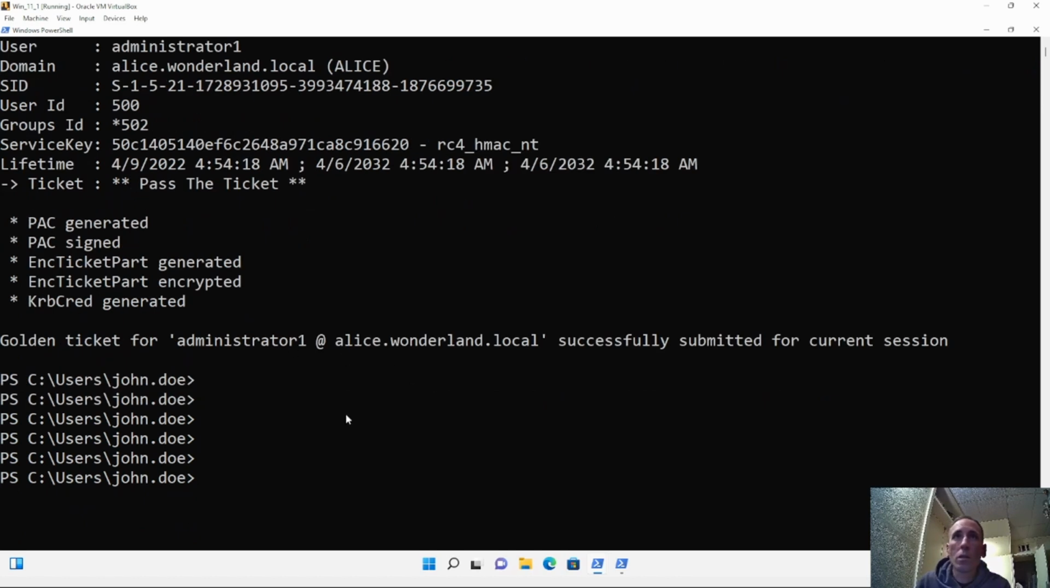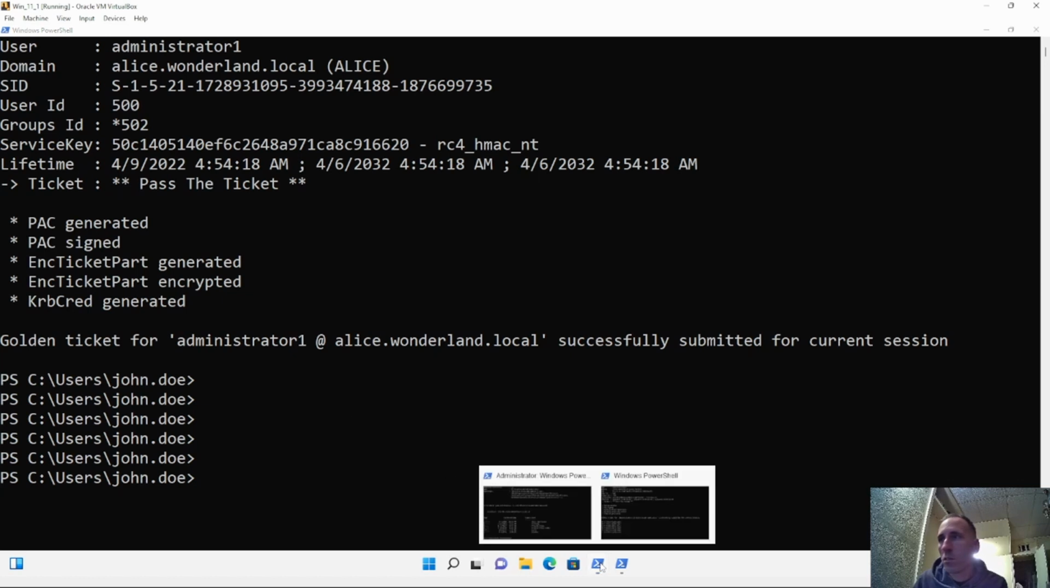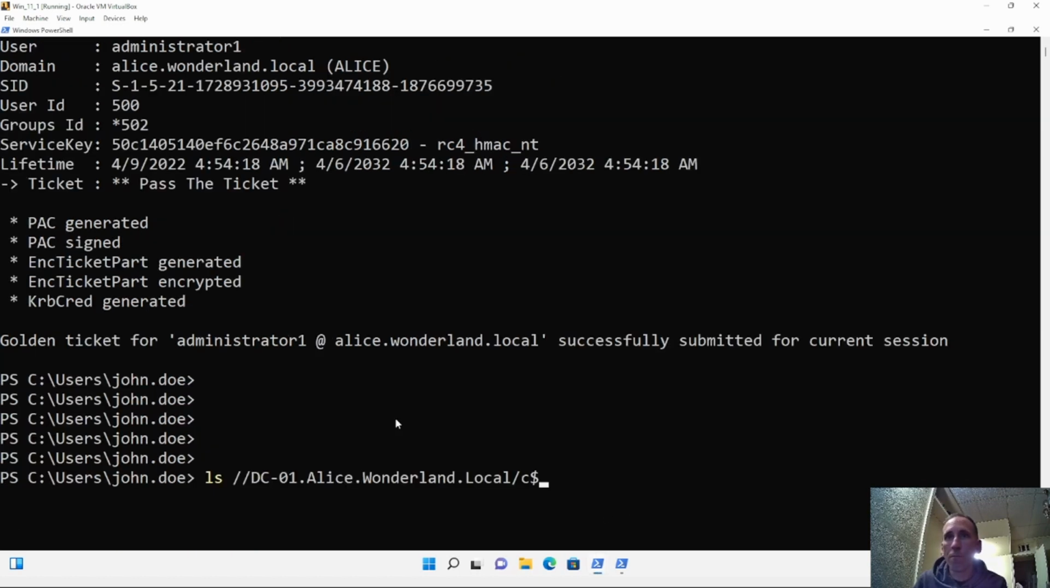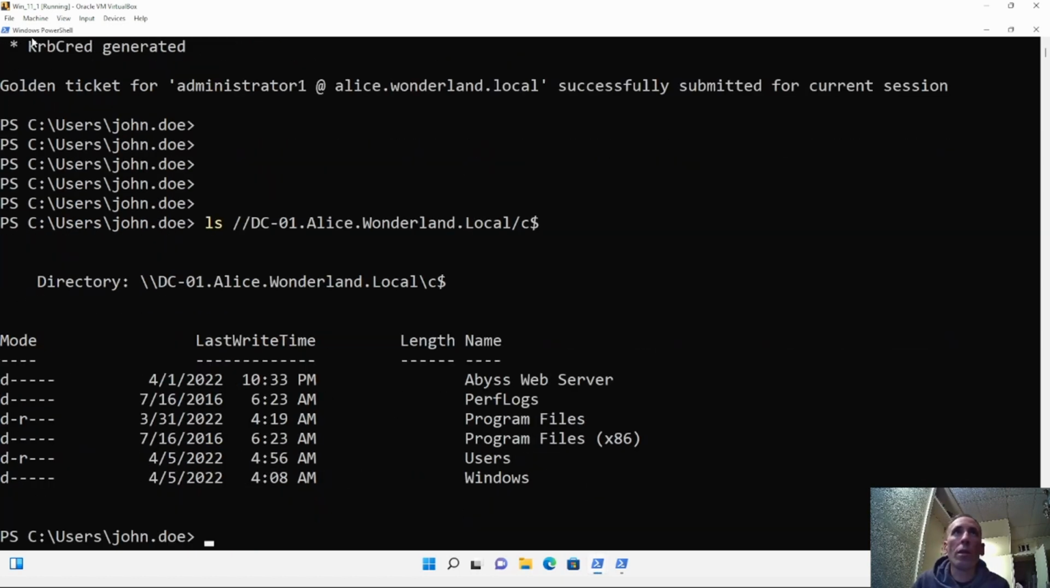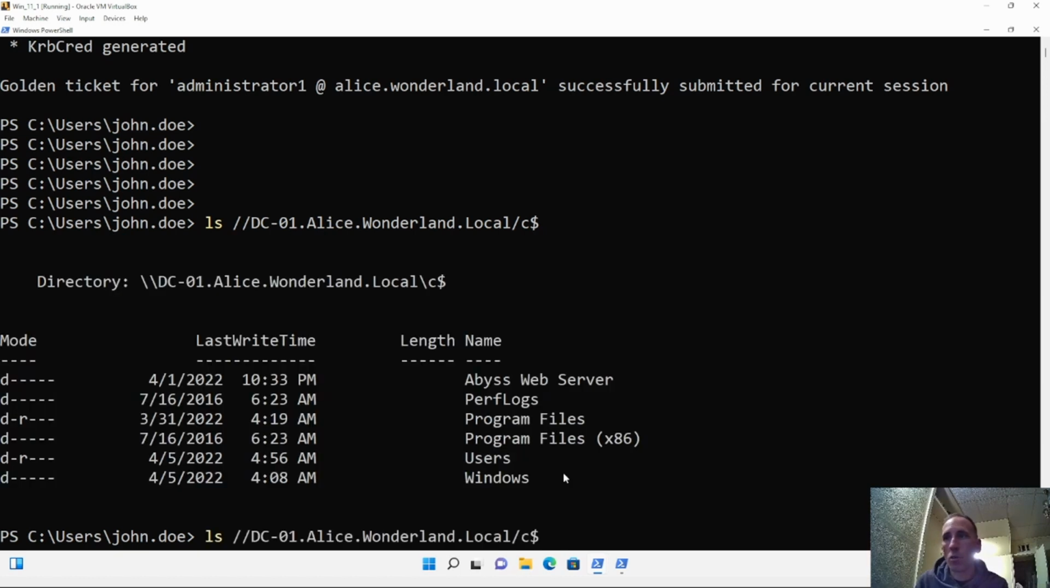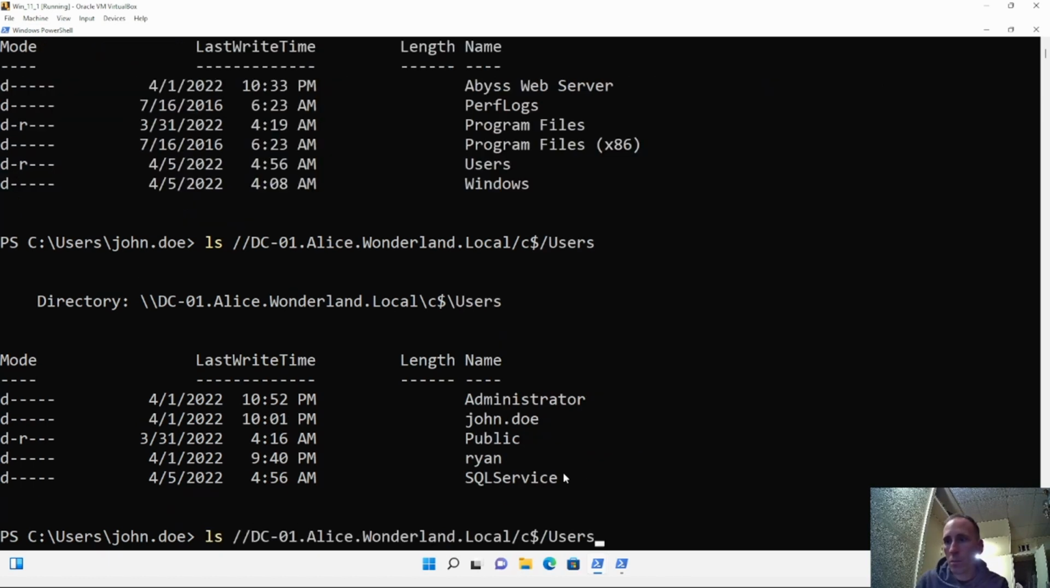Okay, oh, we can see we also did it for administrator 1 also, so that worked over here. We did just make up a user. And as you can see, we are not on an administrator shell right now, so we should not be able to see this, and we can. So we can go see that users. I think we can do it like that. Yep, okay, Ryan.